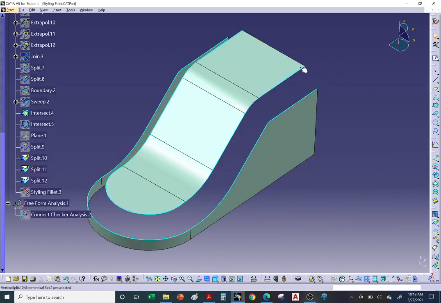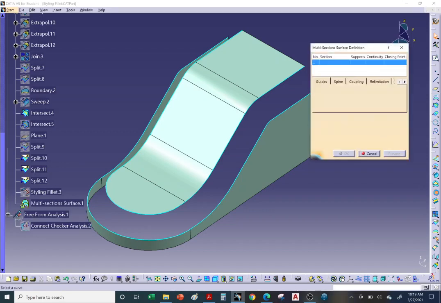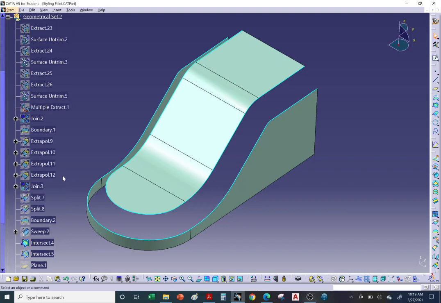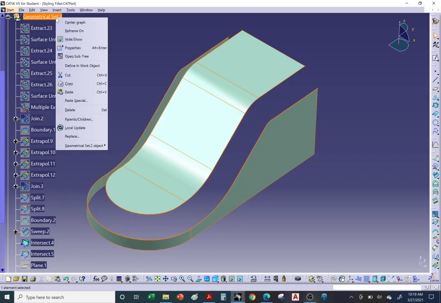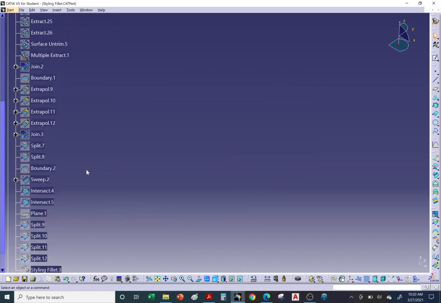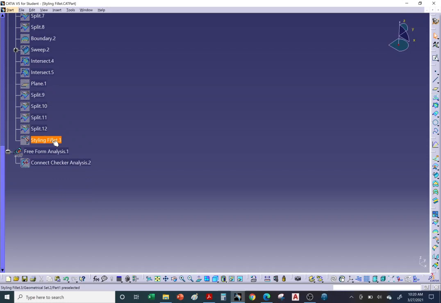And there's a few other options, like we can also use multi-section loft, right? So that's another option. So you have more than one option to generate that fillet. Okay, I'll cancel out of that. Okay, let me go back and let me hide everything in here. So a quick shortcut to hide all the geometry, you right click on the geo set, go down to the eyeball, the closed eye, right? Here it is, hide all components in that geoset. Then I can go in and just show the styling fillet. There it is.